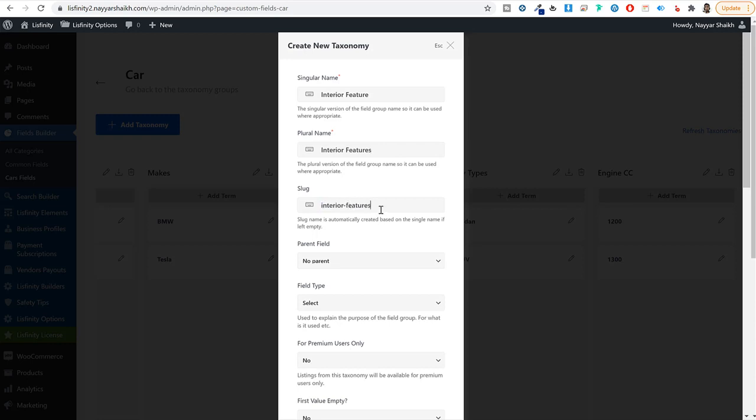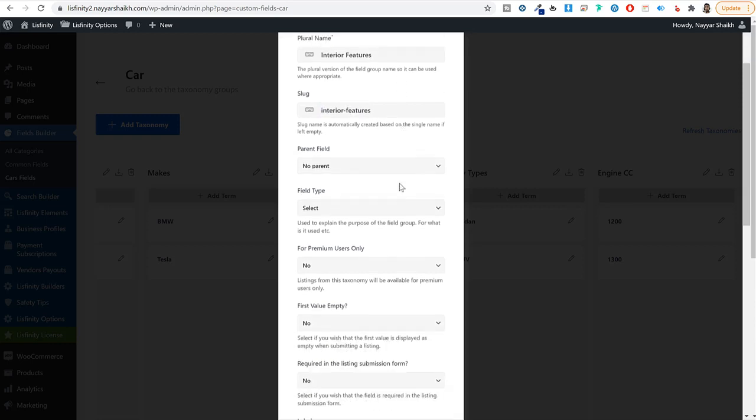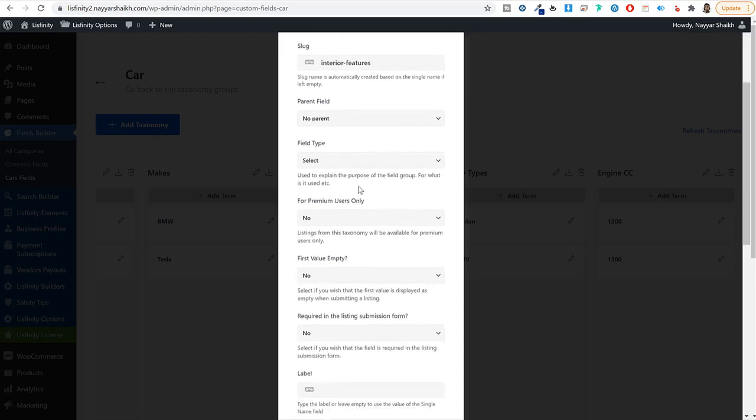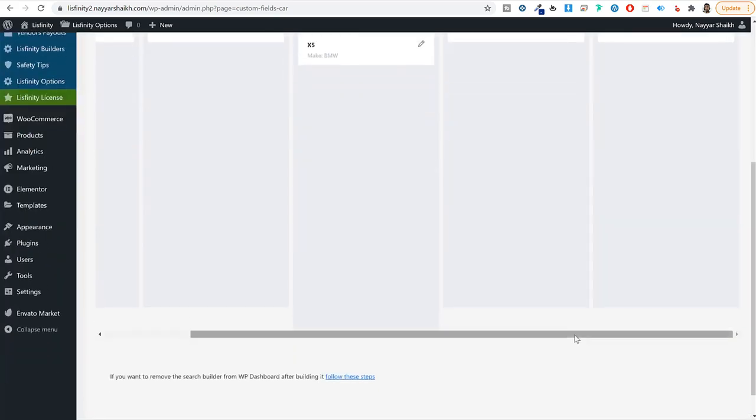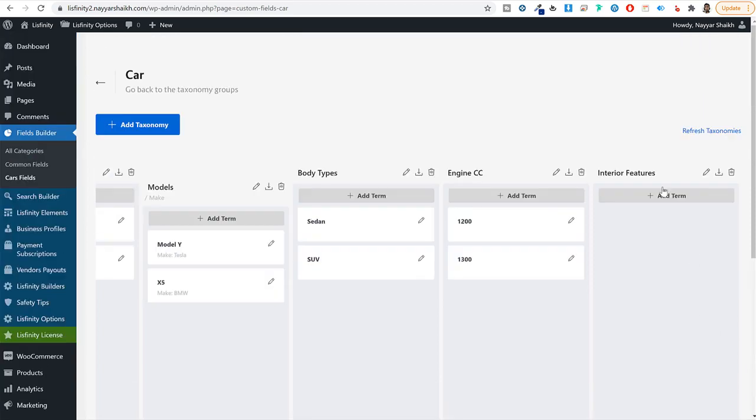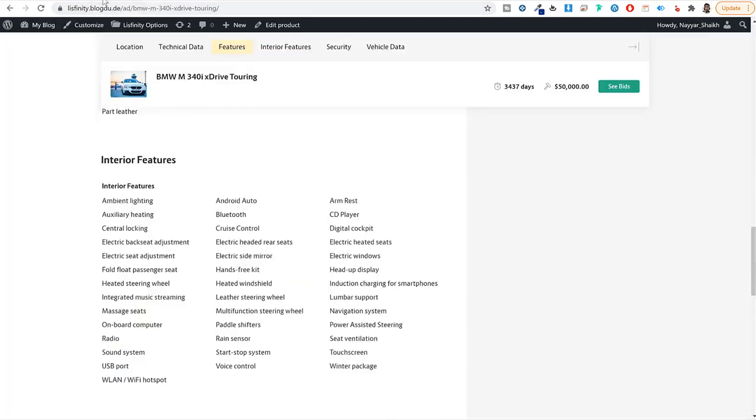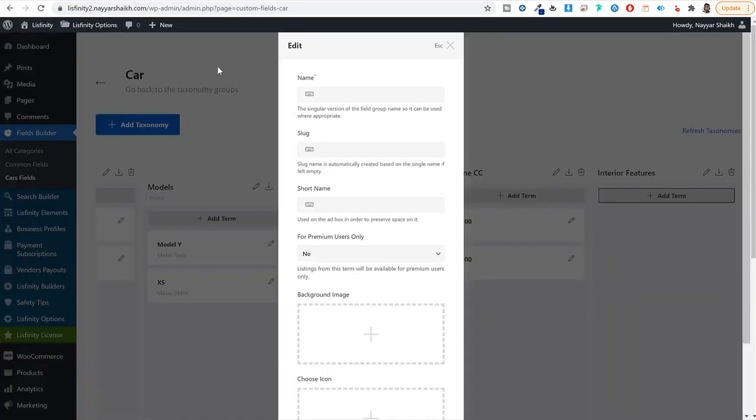All right, let's add plural everywhere. Now this time, instead of field type select, let's choose checkbox so that we can have multiple options. Now if I click on add taxonomy, you will see this thing over here. Let's go to this option, interior feature. Now click on add term and let's just add a few terms from here.